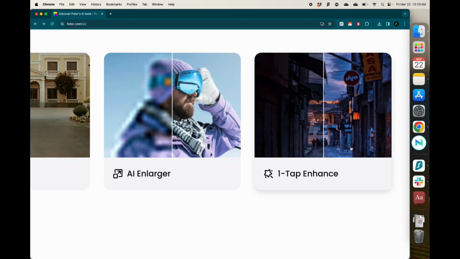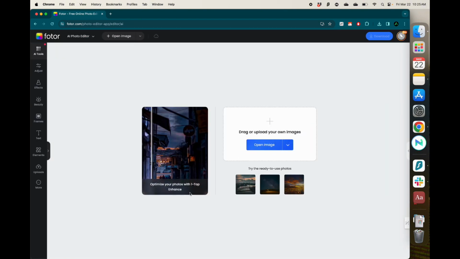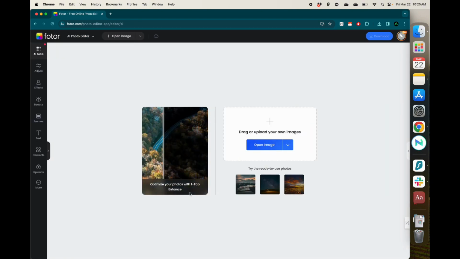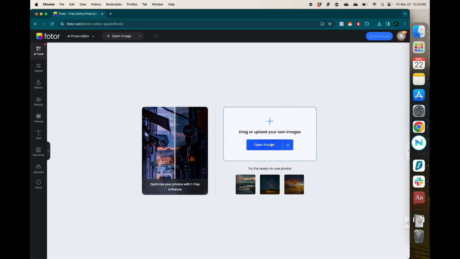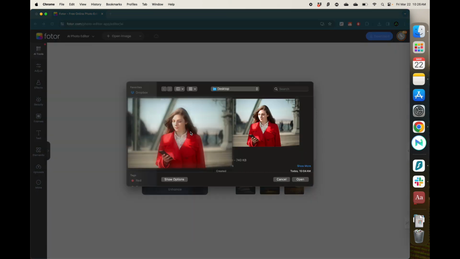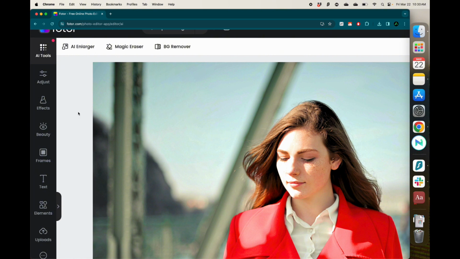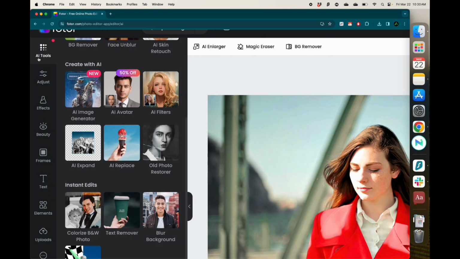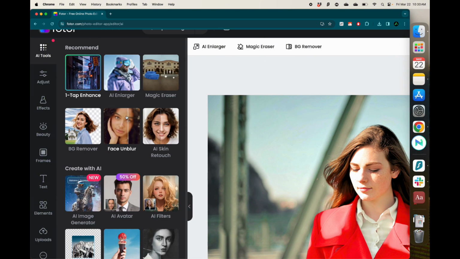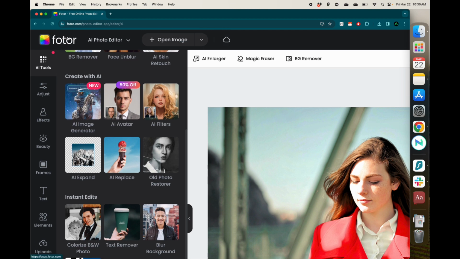All right, the last tool I want to show you is called One Tap Enhance. Now, this allows you to optimize the quality of your images with one tap, as it says. I'm going to use the image that I originally started with, which is this one. And as you see, it got slightly enhanced with some color correction. Alright, that's all I have for you today. You can easily access all these tools and more in this AI tools section in the Fotor photo editor.